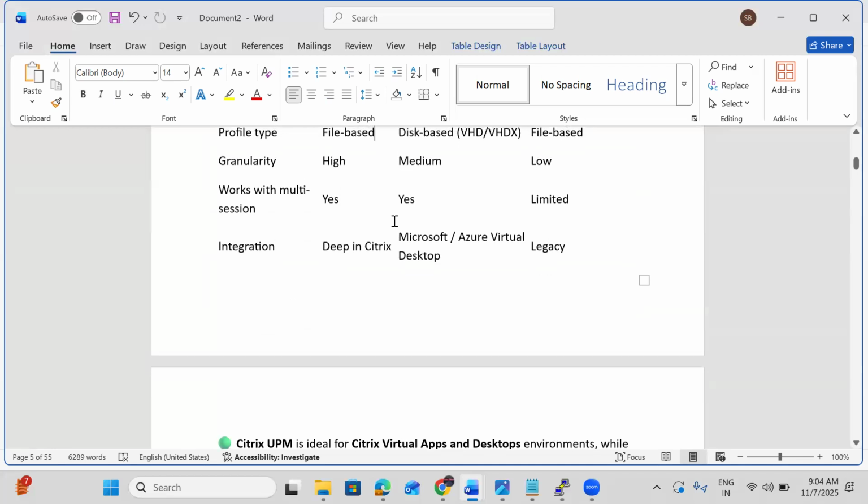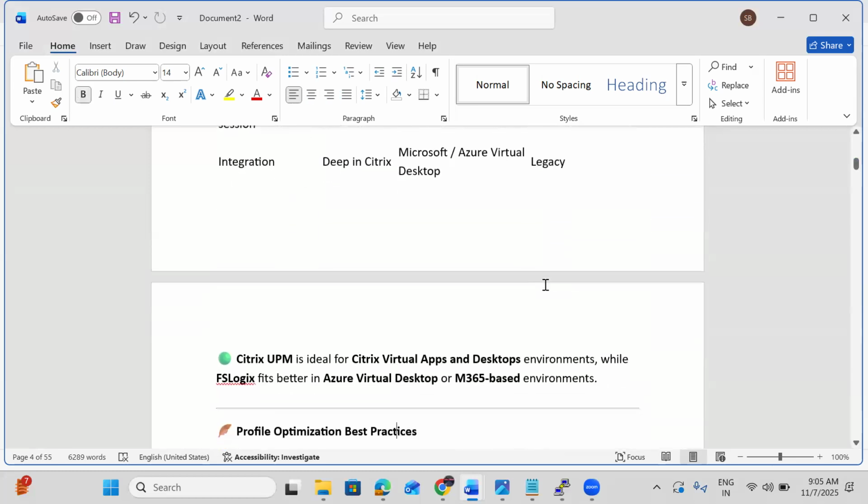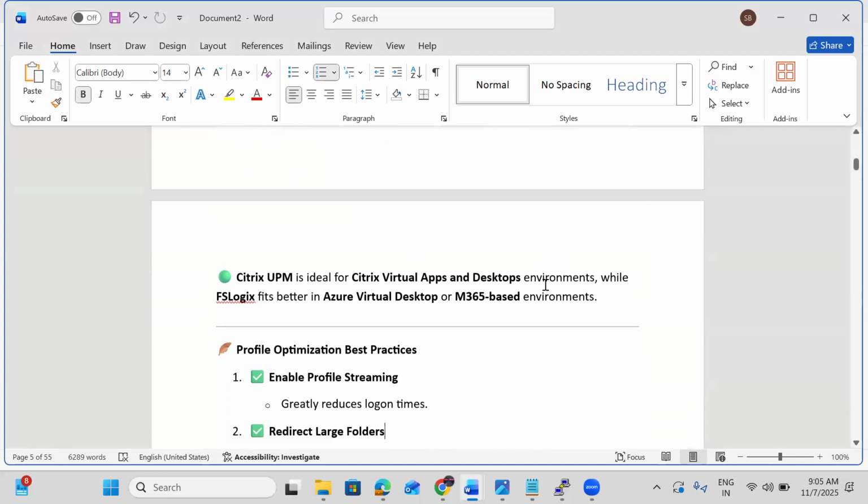Here, roaming profile has a disadvantage with multi-session, and large size. That is the reason profile loading and user logon is slow, so we are not using roaming profile. FSLogix can be integrated even with Citrix environments, and in Azure AVD also we can integrate. But Citrix always recommends using UPM itself, whereas FSLogix is recommended in Azure AVD or Azure Microsoft 365 kind of solutions.